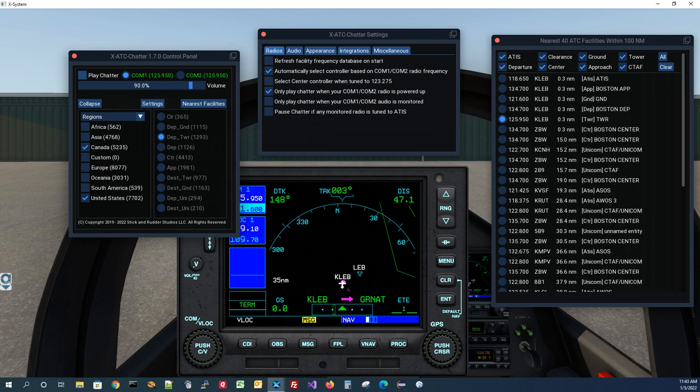Okay, so automatic controllers is going to give you the most realistic situation, right? Where as you're flying along, you manually tune the radios to the frequencies you're supposed to be at, just like in real life. And what should happen is the chatter you hear should match whatever it sees up here as your nearest facility that you're tuned to, okay? And that's the most realistic way to play it. If you don't want to be manually tuning the radios, you can come in here and shut that off, the automatic selection of controllers based upon the comm frequency, and you can manually pick what you want to hear, okay?